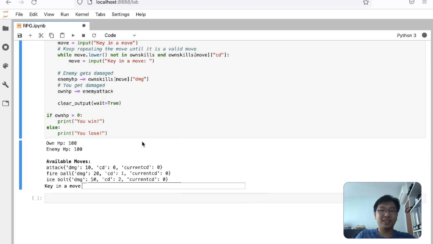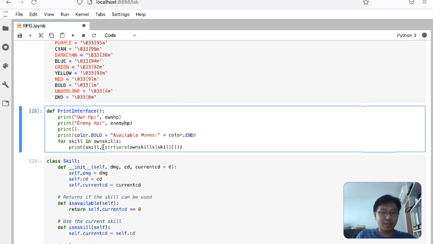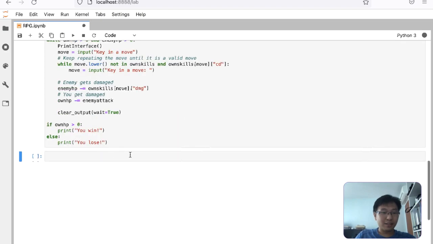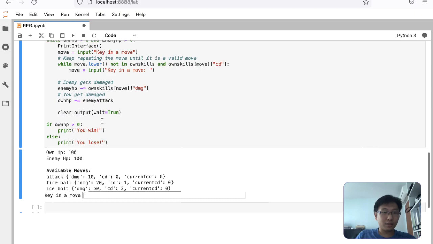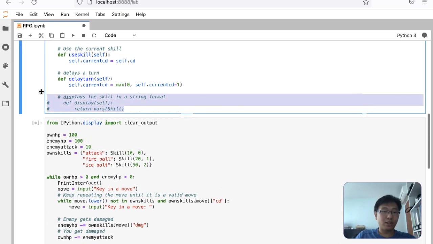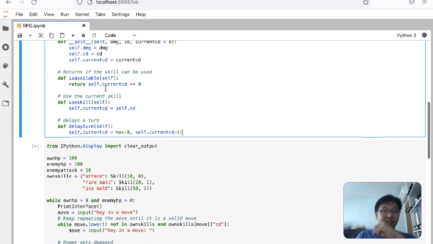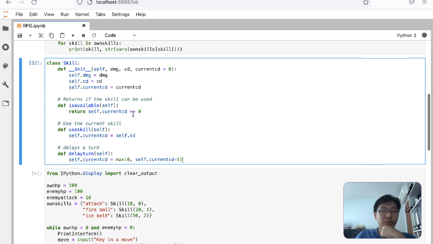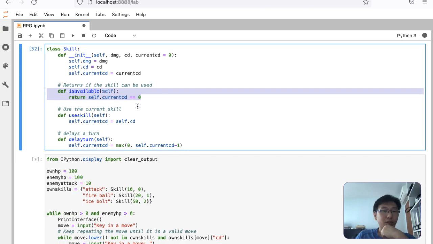Aha, there we go. See? Easy. Python rocks. Python is good. Exactly what I desire. So actually I don't need this function here. Now what I need to do is just set the CD for this. If the skill can be used, then it will be this. Define is available, self CD equals 0.